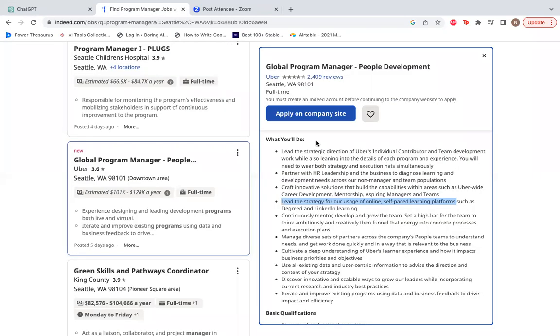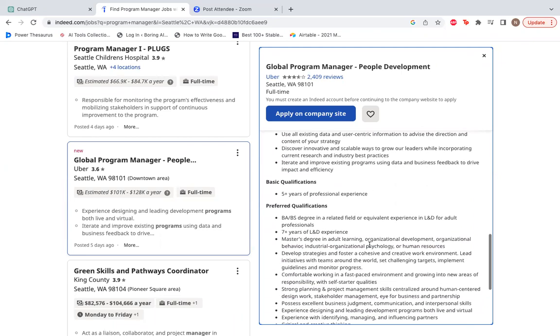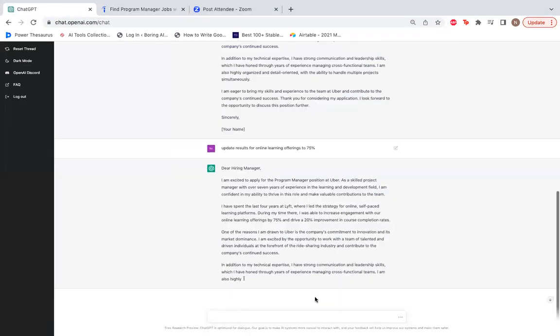And I'm going to find some other things that it's looking for, right? I saw in here, we have Degreed and LinkedIn Learning. I'm going to put that in my skills. Is there anything else? We're looking at the skills down here, designing and leading development programs, live and virtual. So I'm going to actually have it update with that in my skills section.